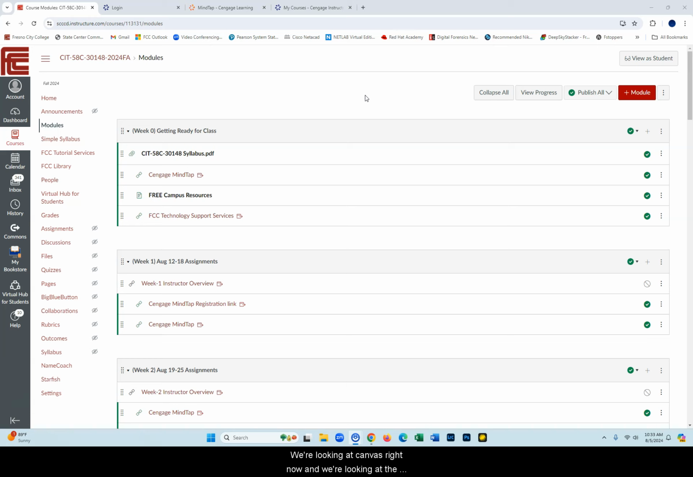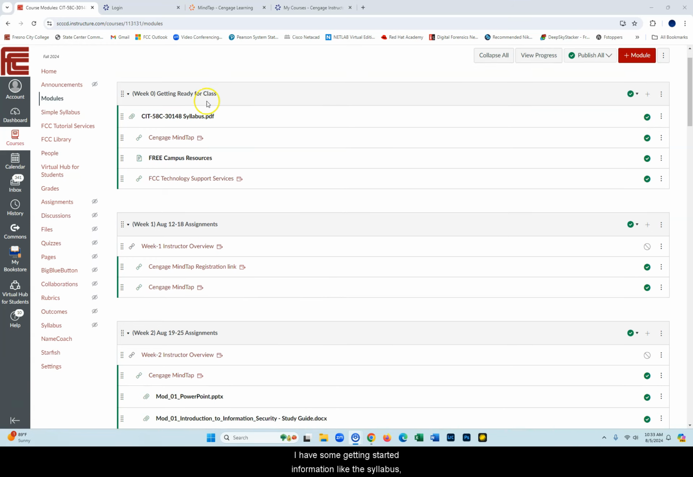We're looking at Canvas right now and we're looking at the modules, and that'll be your default view. I have some getting started information like the syllabus, a link to Cengage MindTap, some free campus resources, and a link to the technology support services.